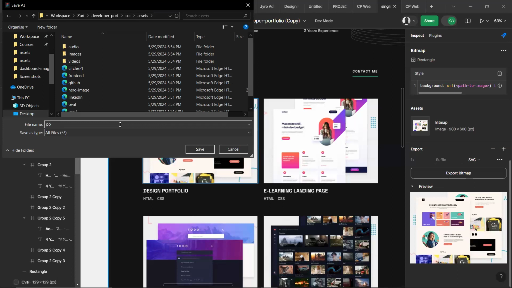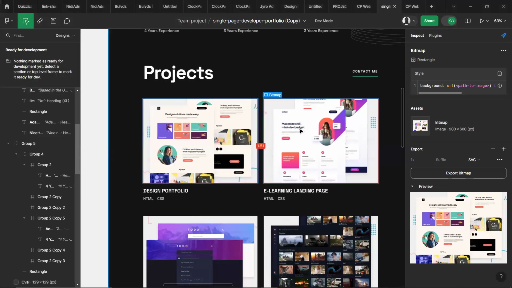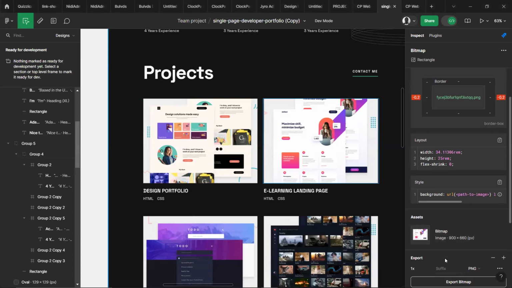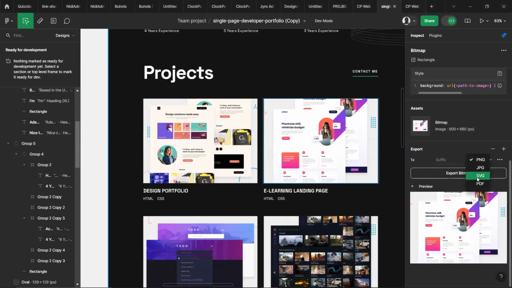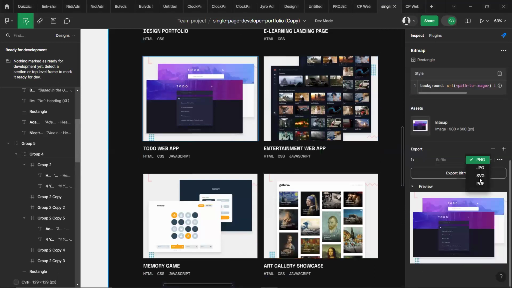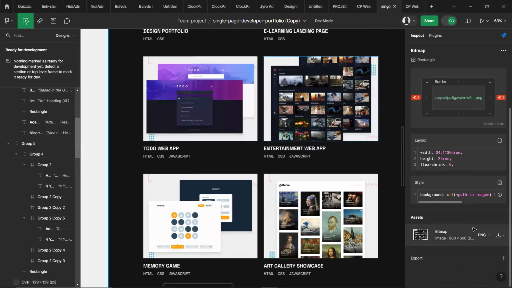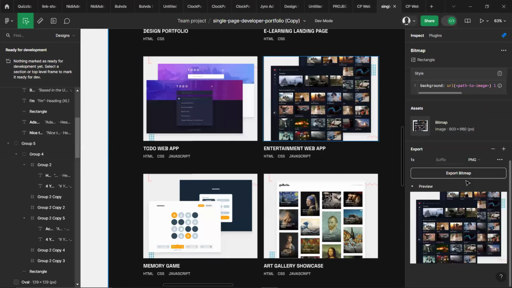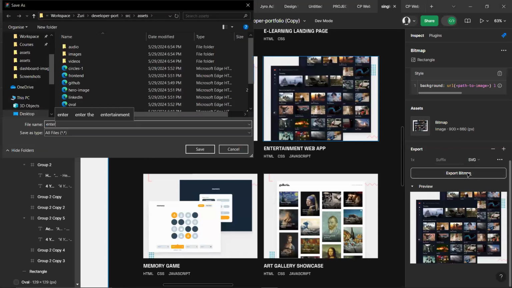So let's do this export. Let's just put export here. Let's save it. Let's come here and put export SVG. Let's put page. And let's come here and name it to-do SVG. Let's put this entertainment, export to this SVG, and let's do it entertainment.